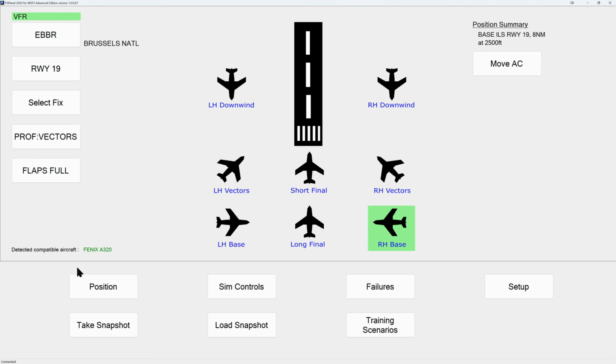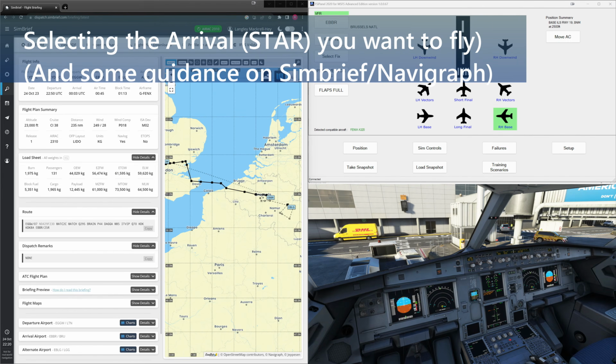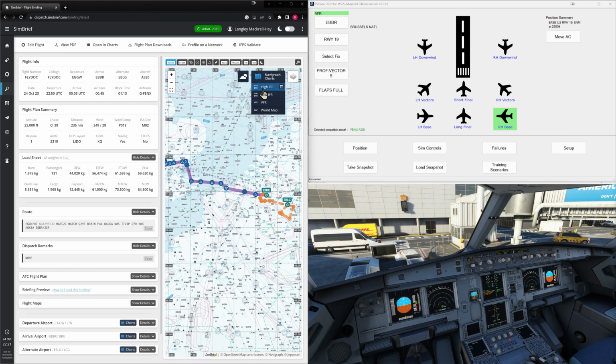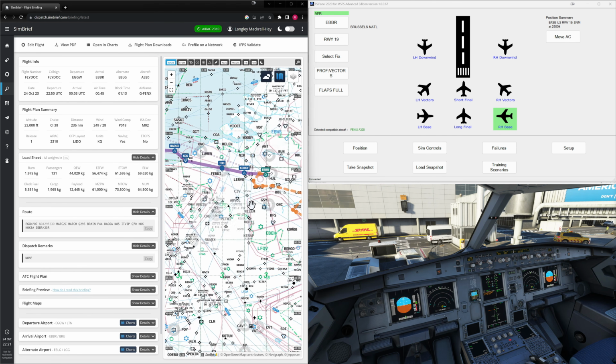And the other thing that's interesting, and I will highlight this, is that it's possible to have a really good look around different approaches elsewhere. So to put this in context, I've just created an imaginary flight from Gatwick to Brussels. You can see it on SimBrief here. There is the route. If I click here on Navigraph charts, there we are. You'll find that, and click on high IFR, you'll find that the chart comes up.